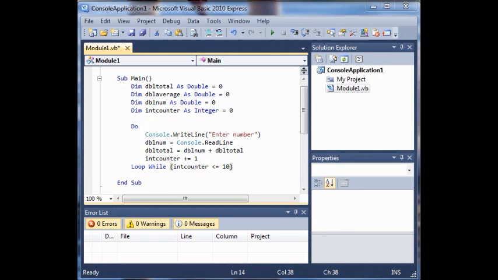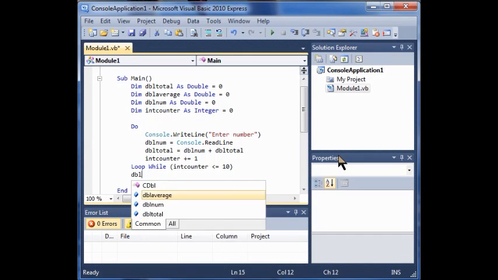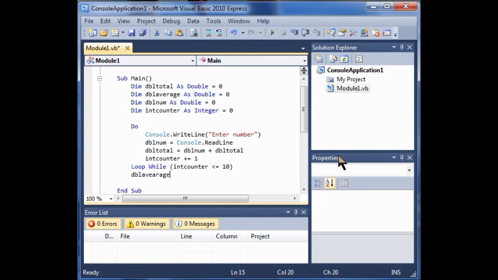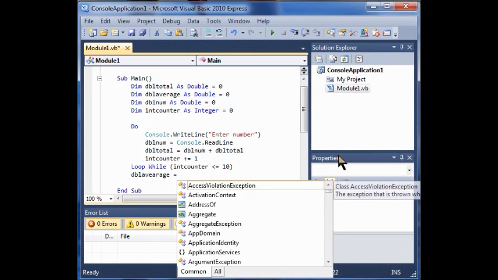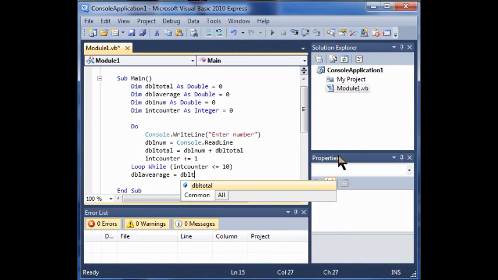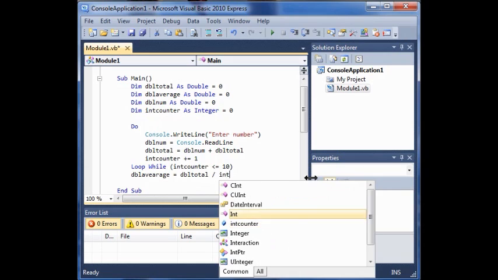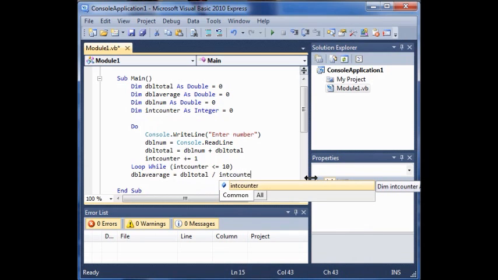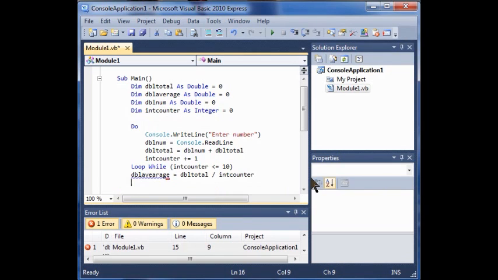And then once we get out of the loop, we want to do our calculation. Average is equal to total divided by the counter. So then if we changed our interval, we wouldn't have to change our formula. Right? I didn't spell this right, did I?